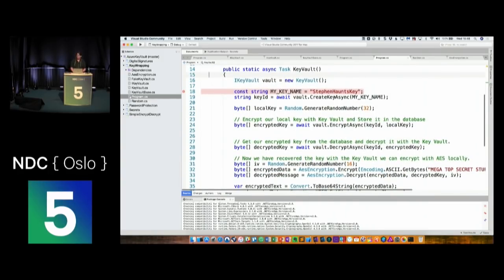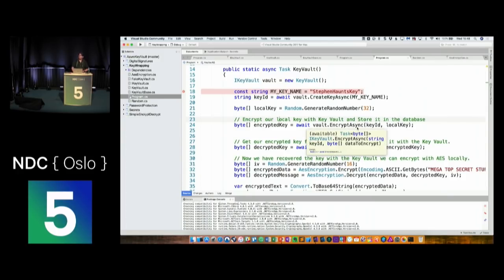So again, we're going to create a key in the Key Vault. Then I'm going to generate a local key. This will be a 32-byte key I'm going to use with AES. I encrypt that key using the Key Vault, so I've now protected it. So now if we imagine that we go and save that key off in a database somewhere.